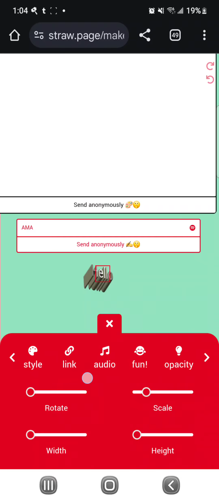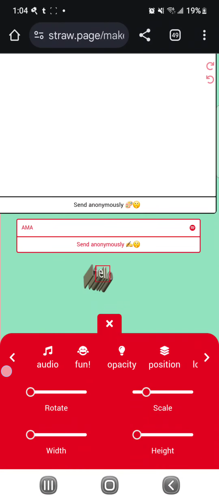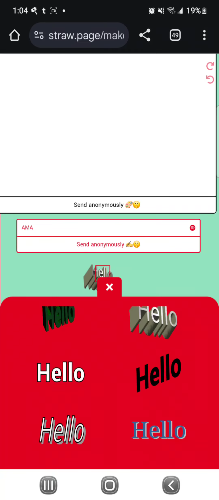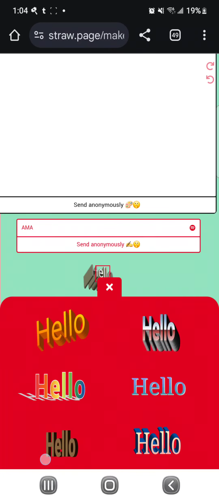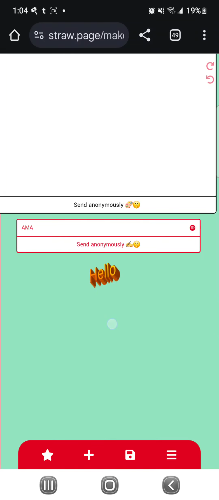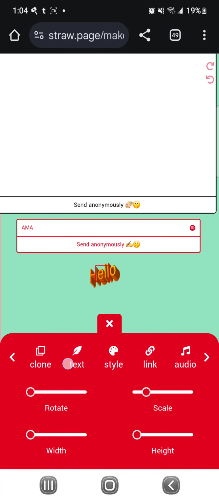Because the one problem with the word art, for me, is that some of these are cool, but then you can't change the color. So you just have to deal with the color that they are preset, which is a bit annoying, but that's fine.